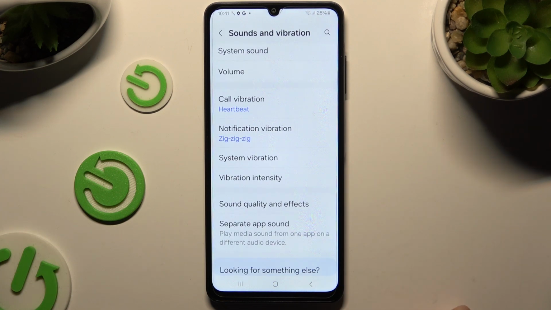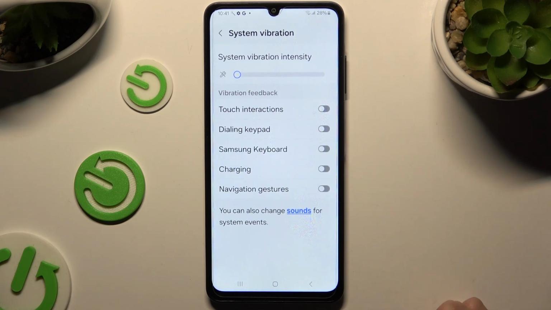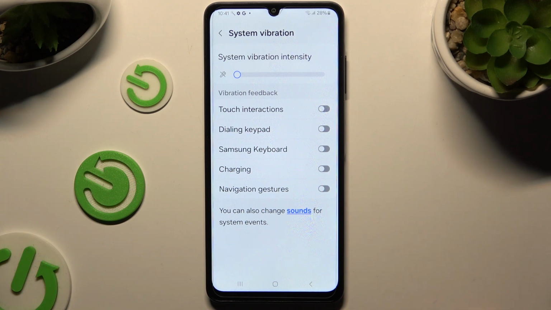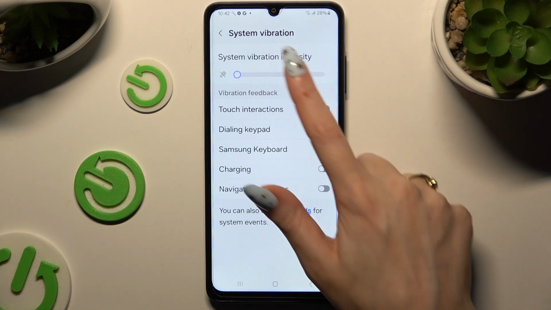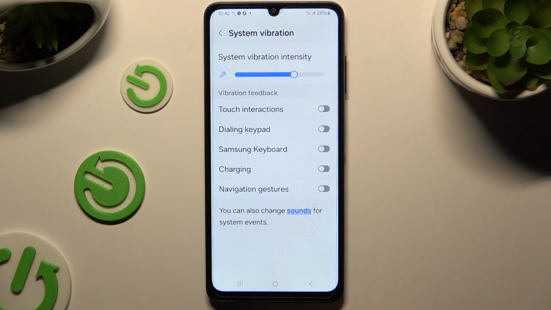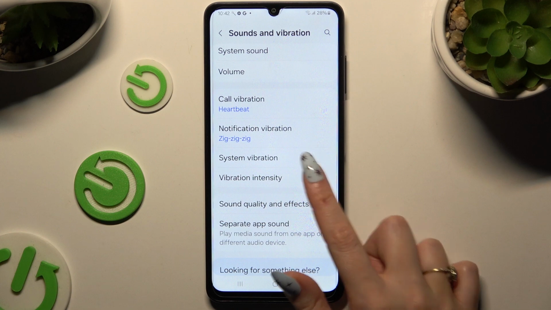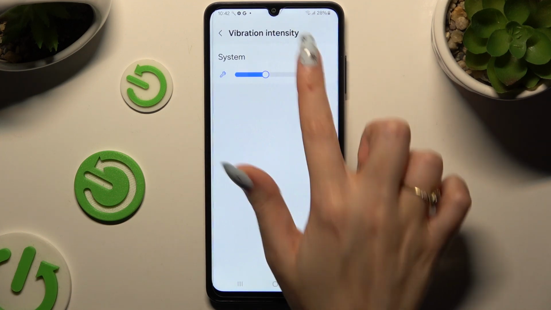Then tap on system vibration to adjust all of those options. By clicking on the switcher next to chosen feature, you can enable or disable haptic feedback for them. If you want to adjust intensity, use this slider. You can access the same slider by going back and hitting vibration intensity here.